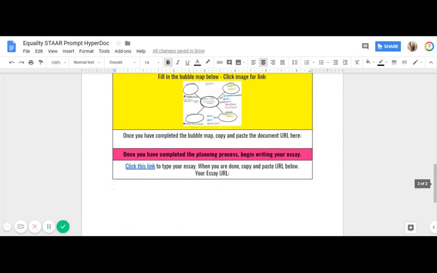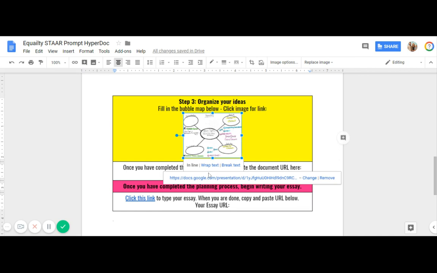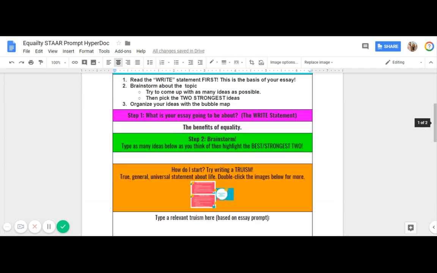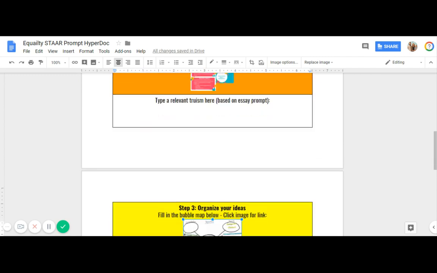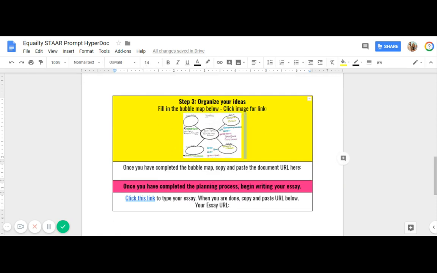Next, after you've written your truism, you are going to come down and fill in the bubble map. It says fill in the bubble map below, click the image for the link. So you're going to click on the image and then click on the link. And it's going to take you to a link where you can actually fill this in online. Remember, the middle is what's going to go, or what you wrote here, the actual topic of your essay. And then you have your introduction, your truism, and your thesis. Then you have your main paragraph 1, main paragraph 2, and conclusion. Once you have completed that, you're going to copy and paste the URL of that document here so that I can see your finished product.